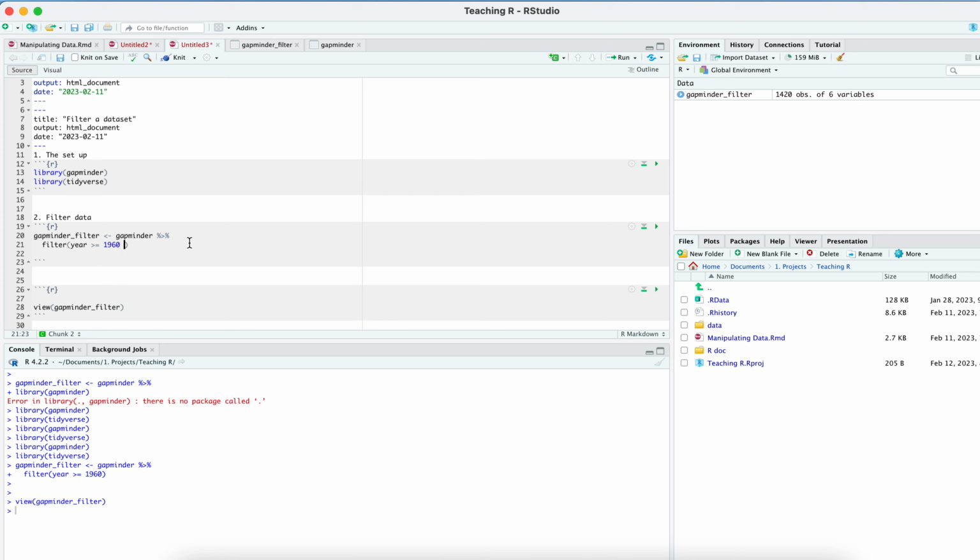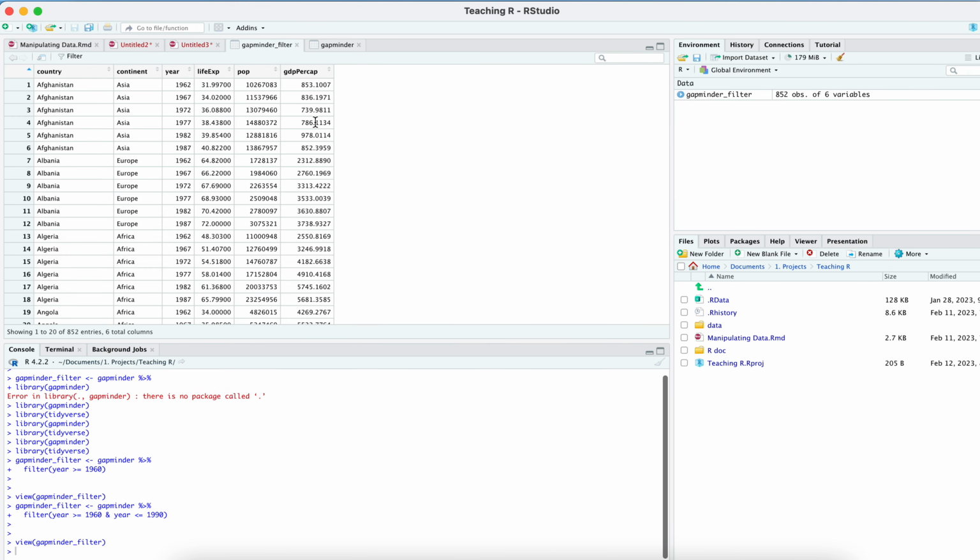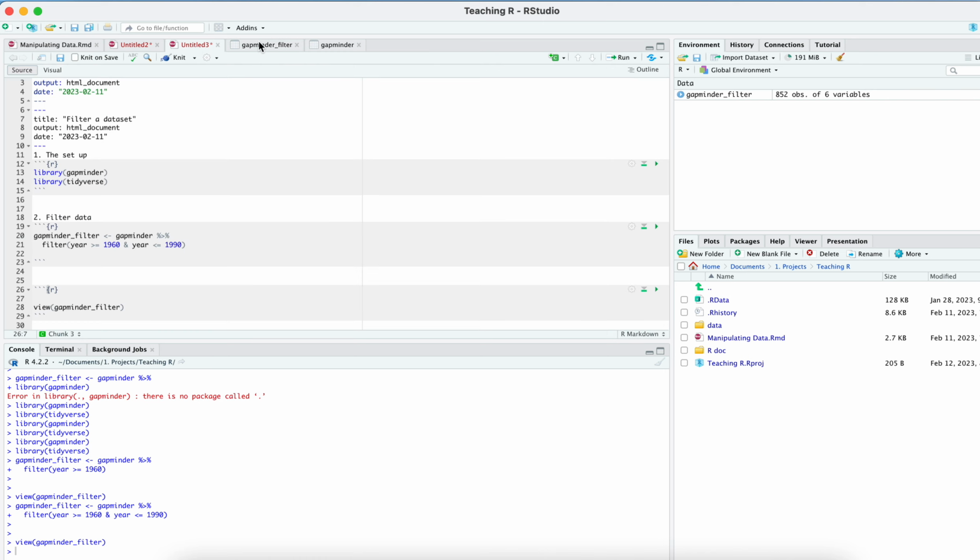Well, all we do is add onto the code we've already written. We add an and sign, and then we just go year is less than or equal to 1990. And then we run that. And there we go. Now we've created a data set that only has data between those two dates.